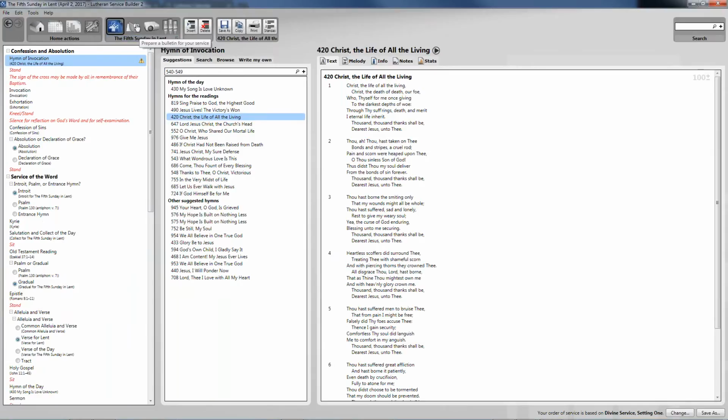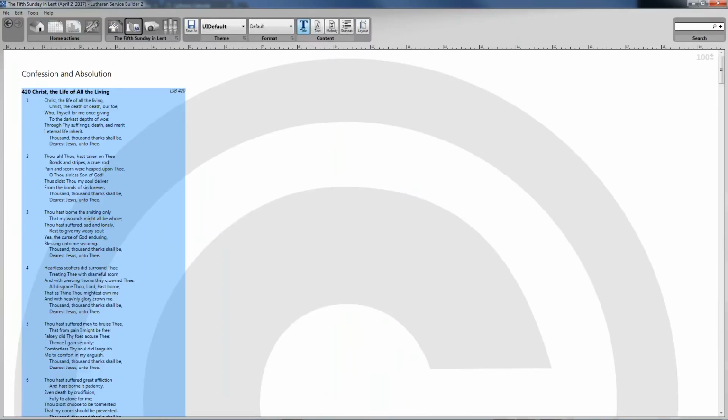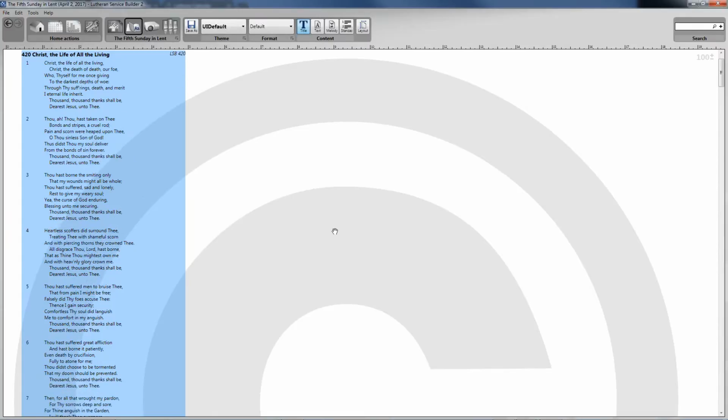I'm going to move into the bulletin view. So when I click on the second tab up here, it's going to take everything that I've already planned out and now put it into a bulletin view. And we've got this wonderful background that says, hey, there are some copyrighted materials in here. Just be aware of that. That's good to know.